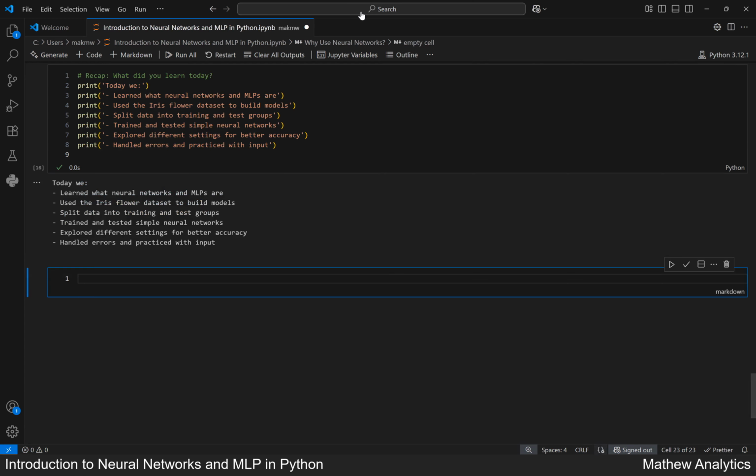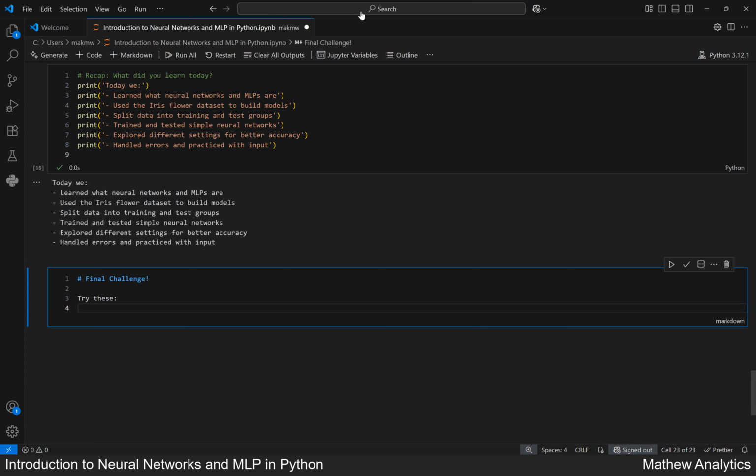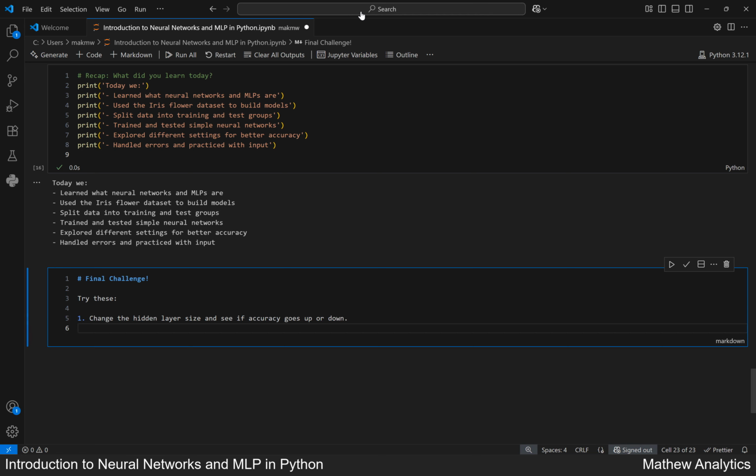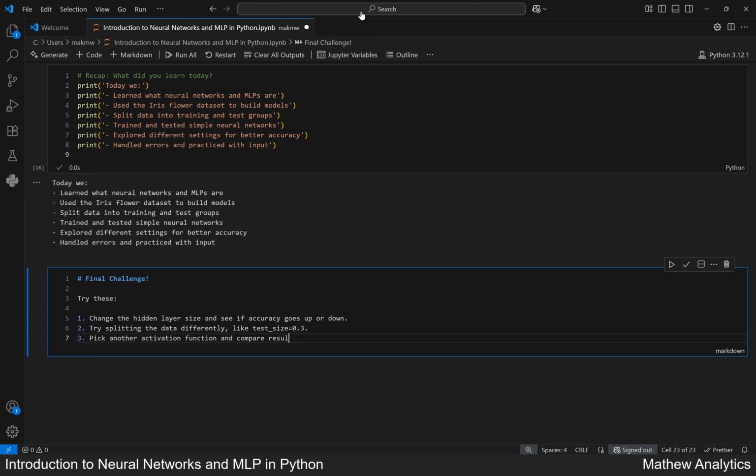Final challenge. Try these. Change the hidden layer size and see if accuracy goes up or down. Try splitting the data differently, like test size equals 0.3. Pick another activation function and compare results. Can you beat 97% accuracy?